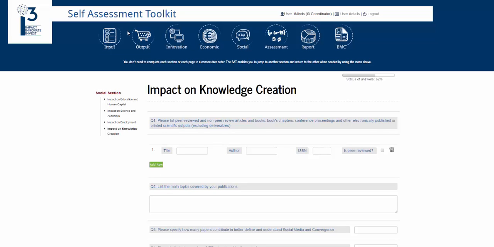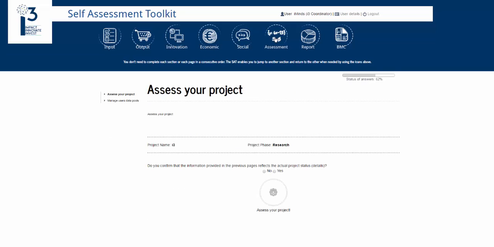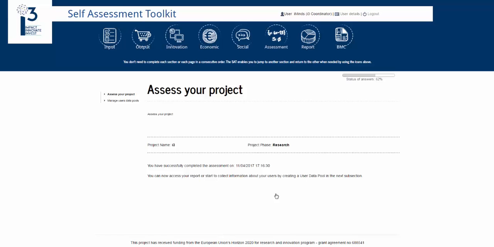After all 4 sections were completed, you should move to the Assessment section in order to provide the impact assessment. Here you should confirm that the information provided in the previous pages refers to the actual project status, and then press the Assess Your Project button, and the toolkit will proceed with the assessment. The last 2 sections of the tool are the report sections.